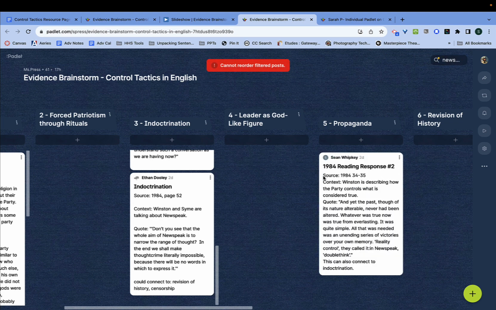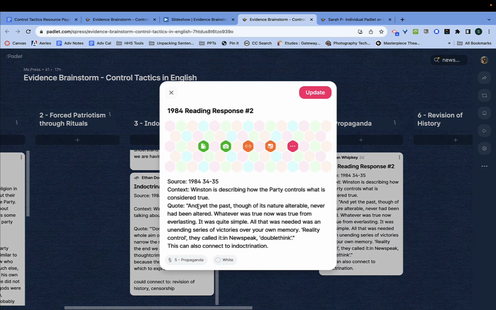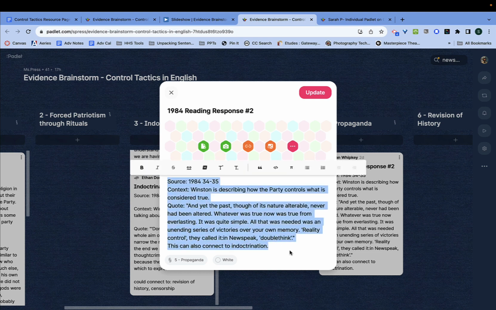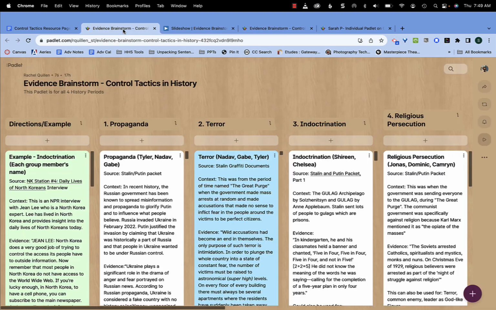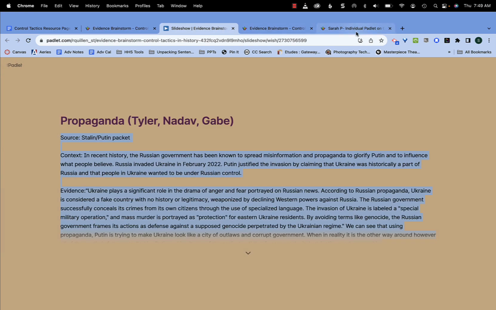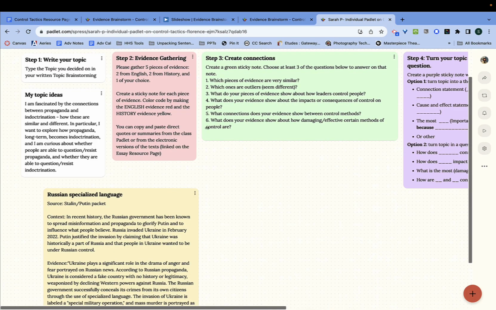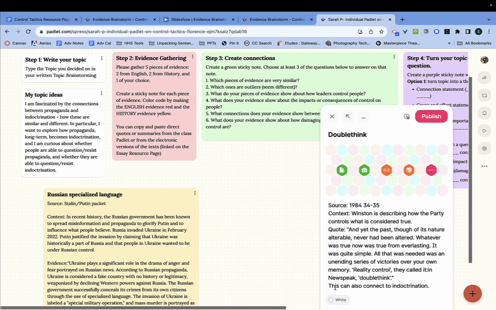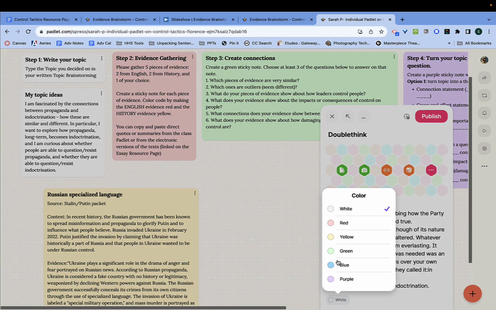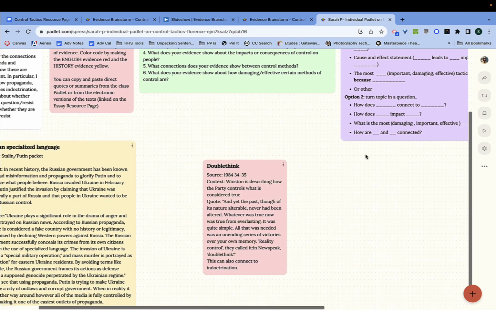Remember that you can copy more. I'm going to double click it and copy. You can copy more than the required, and you can always go back and delete it if you decide you don't want it later. So I'm going back to my individual Padlet, and now I'm going to paste this. I'm going to have something about doublethink, and I'm going to paste this quote here. This one I'm making be red because it's English. Ooh, now I'm hot on the trail.